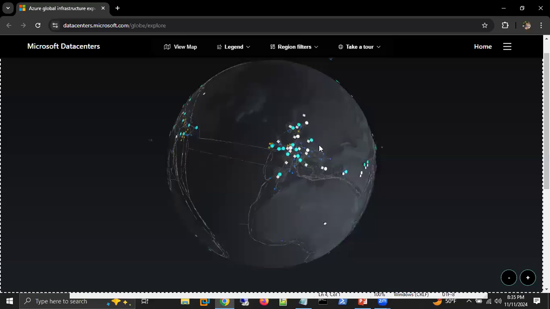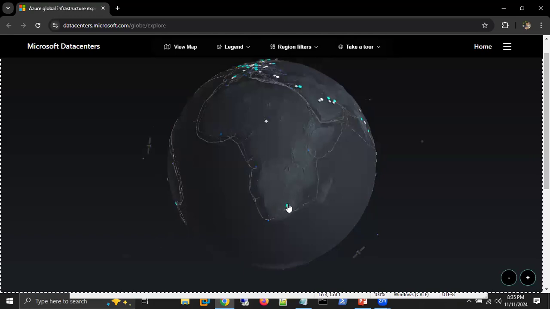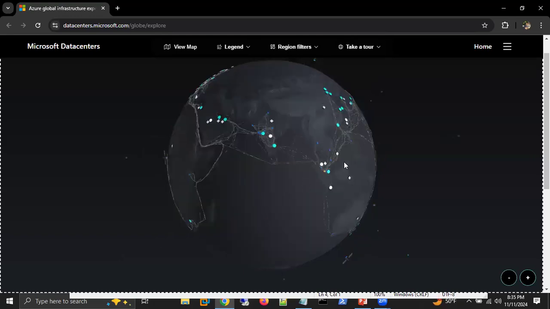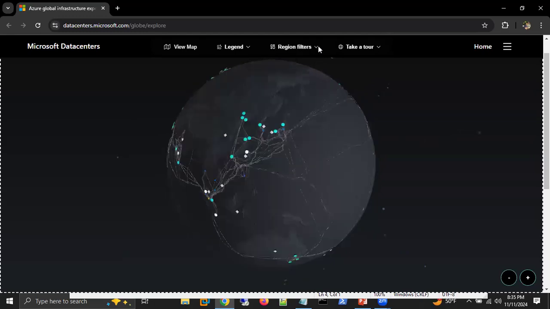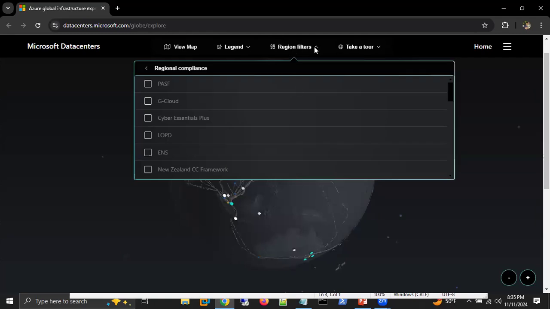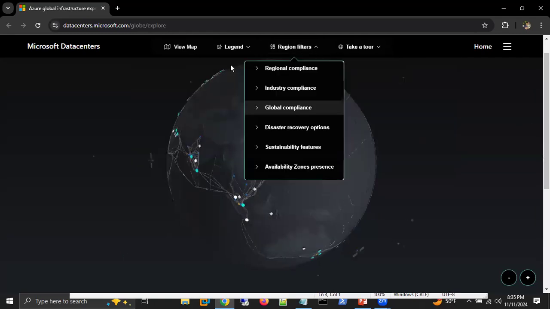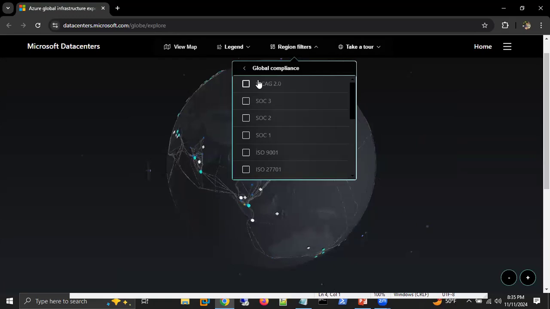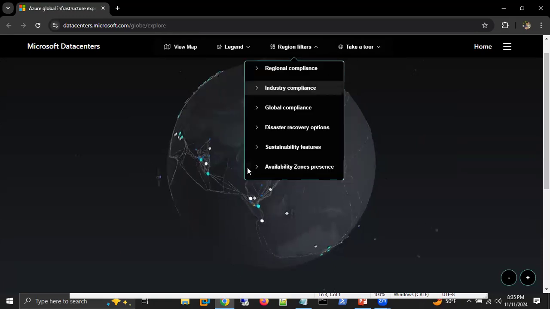Europe. So you can see here also in Africa we have. But here are the regions. They have a lot of regions. If you want to see a specific one, we can see that also. This is just one.